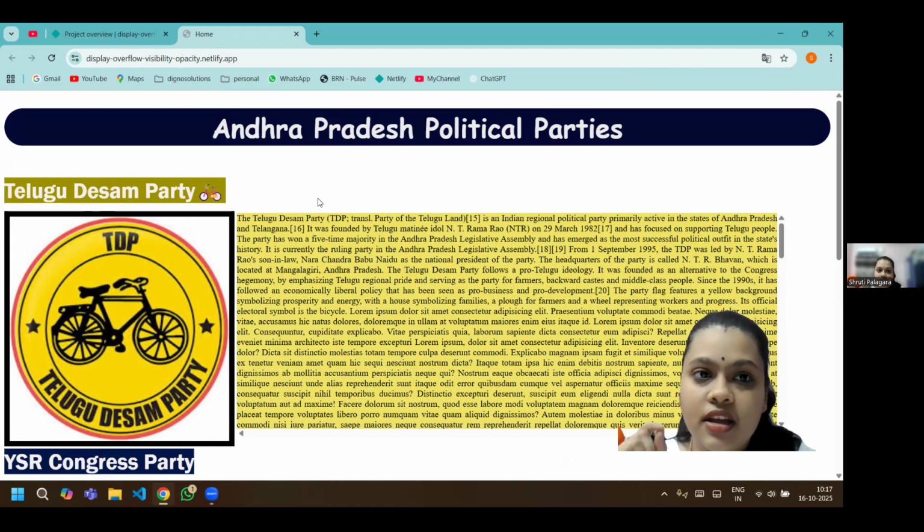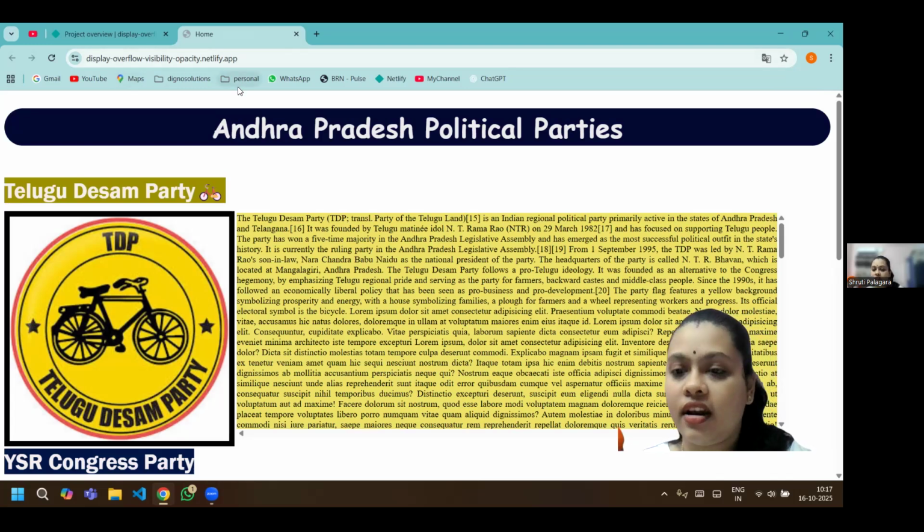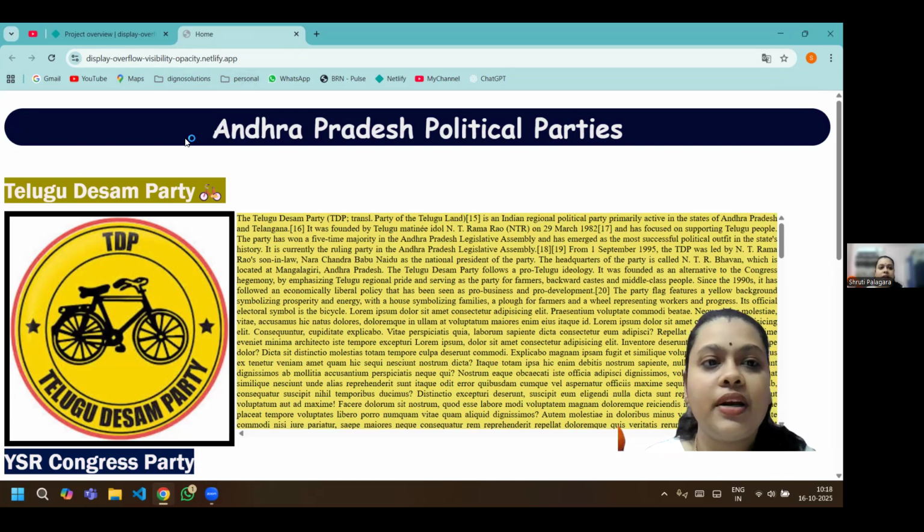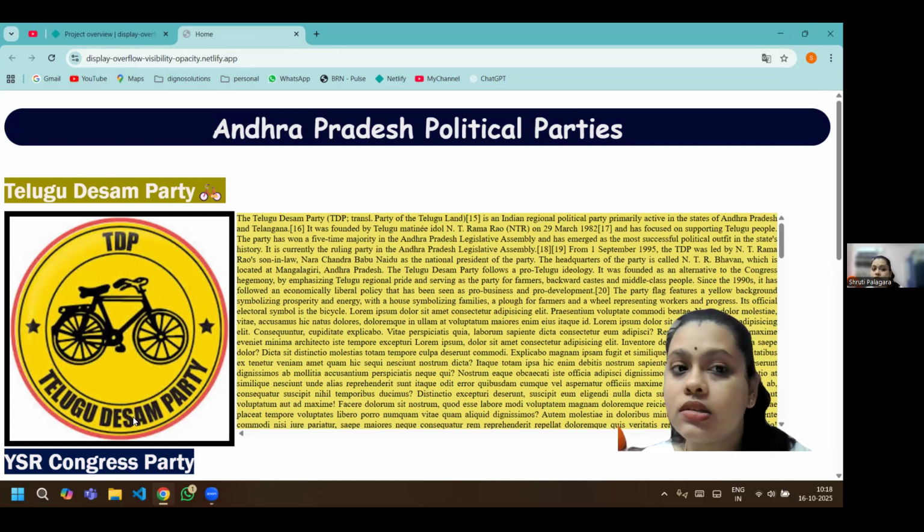So what is the difference between visibility and display none? Sorry, visibility and display none. If we give visibility hidden, it will not display, but the space will be allocated. But in display none, it will not display and the space also will not be allocated. Okay, so after that, overflow.